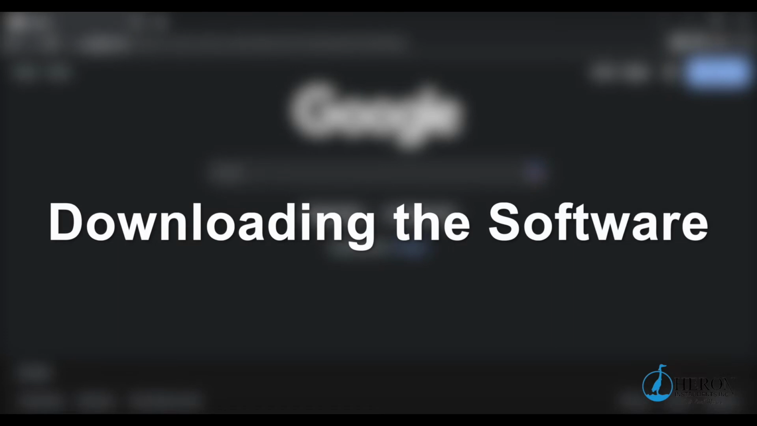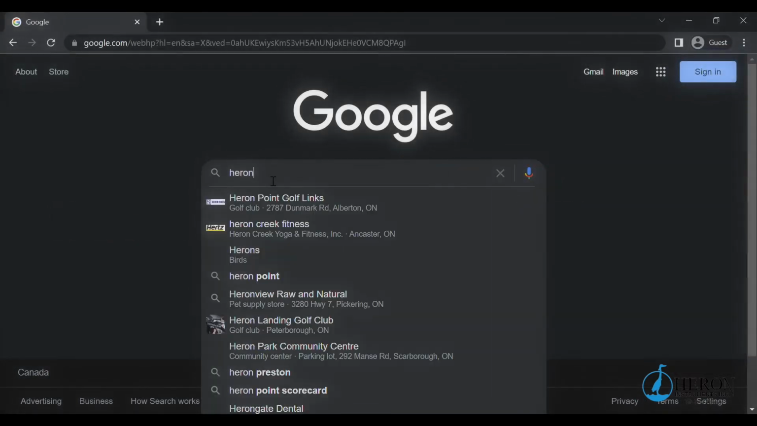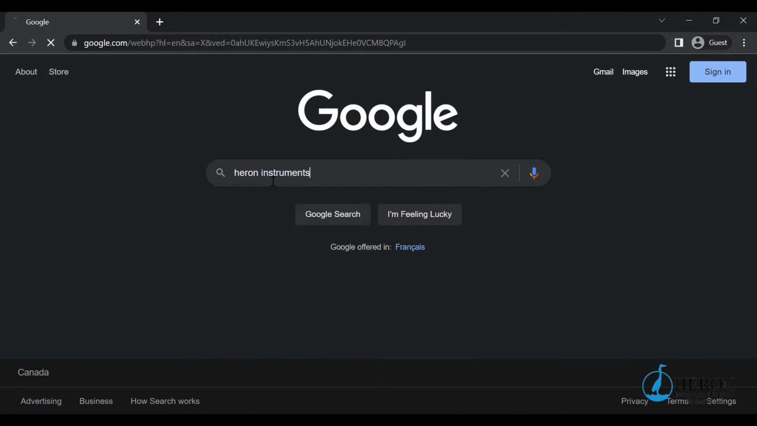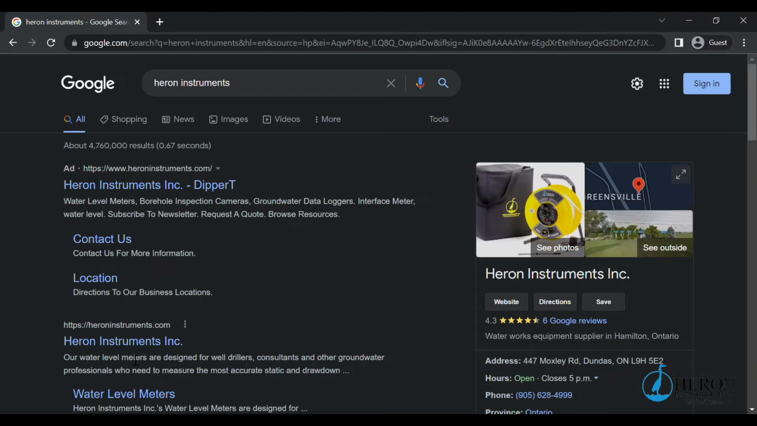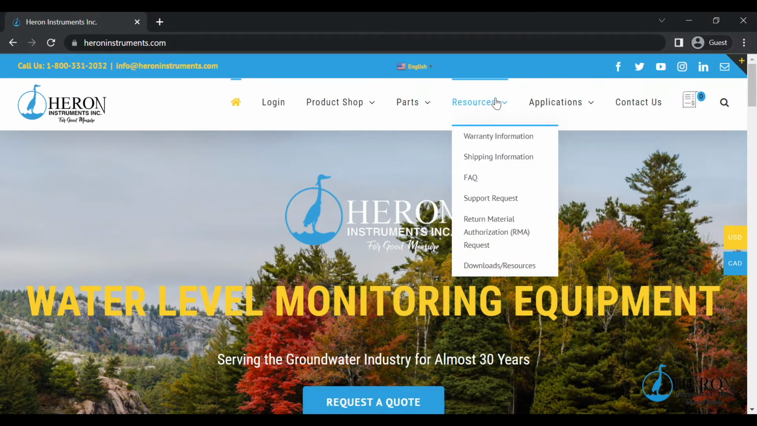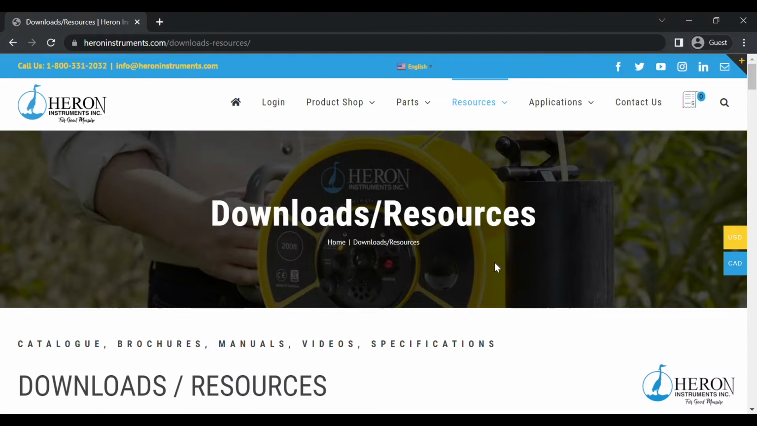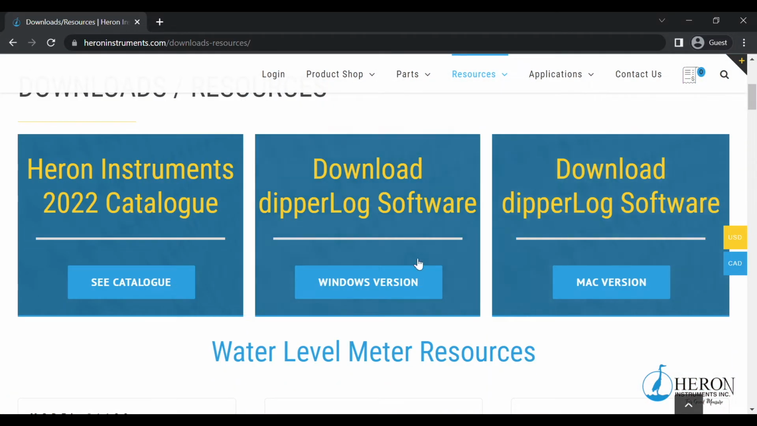Step 1. Download the software. To download the Heron DipperLog software, go to heroninstruments.com. From the main page, click on the Resource tab and choose Download/Resources. Then click on Download DipperLog software. Follow the Microsoft or Mac OS prompts until the software is downloaded and saved on your computer desktop.